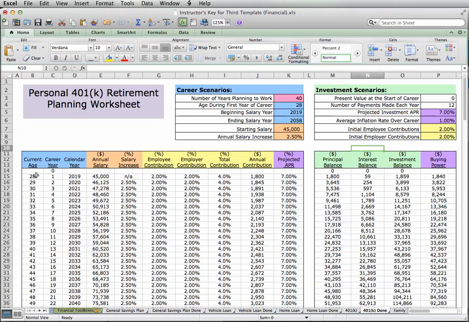Obviously we have the current age going from whatever number you type in here. I'm going to change some of these numbers along the way. So you start out at age 26 with your career. Then it simply adds one each time all the way down. And then we have the career year listed here in the second column. And this 2019, of course, is coming from this beginning salary year right there. If I change that to 2018, notice that it changes everything over here by 1 year.